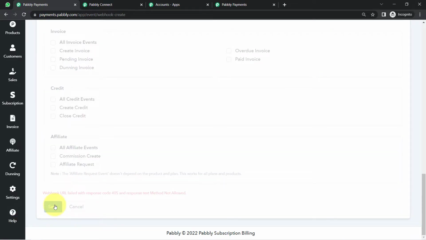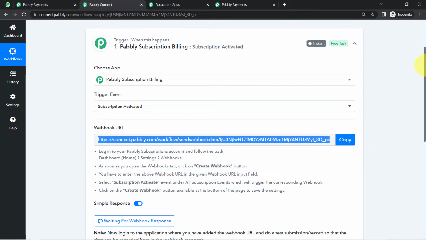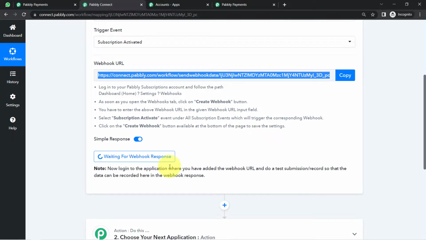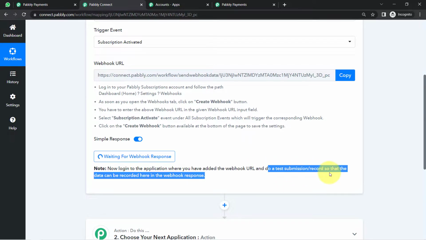Finally, I will be clicking on this button, and you will see Pabbly Connect and Pabbly Subscription Billing will be connected. Now again come back to Pabbly Connect, and it is actually waiting for the webhook response. So read the instructions. Log into the application where you have added the webhook URL and do a test submission or record so that the data can be recorded here in the webhook response. So basically here the test submission means activating a subscription.